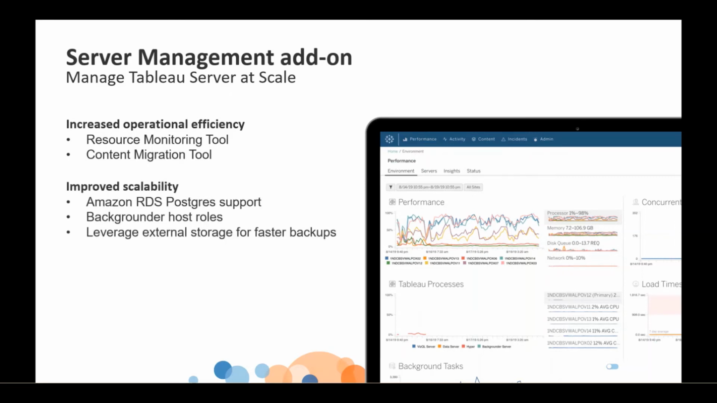You can also use Server Management Add-on to improve scalability. You can move your Tableau Server repository from the internal Postgres server into Amazon AWS RDS Postgres. You can set up host roles for your backgrounders. And then you can leverage external storage like network attached storage or storage area network for faster backup. You can also enhance your security by using AWS KMS support for encrypted extracts.